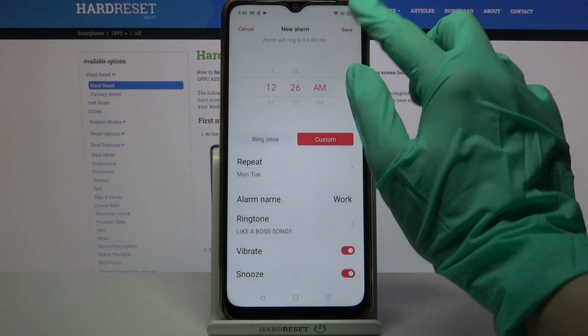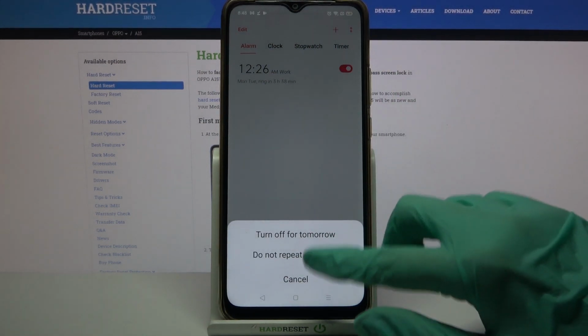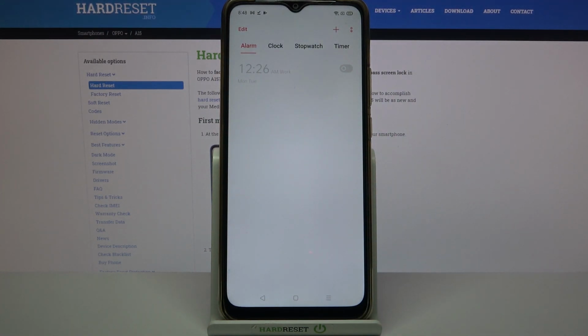When you're done, click on save at the top right corner, and as you can see, my alarm was successfully added. You can always turn it off completely by tapping on the switcher next to it and choosing one of the options. If you want to turn it back on, click on the same switcher.